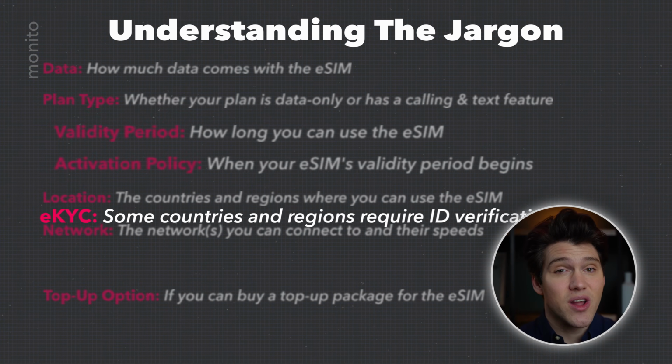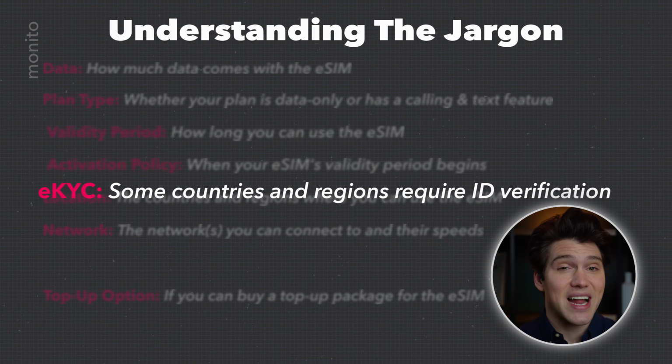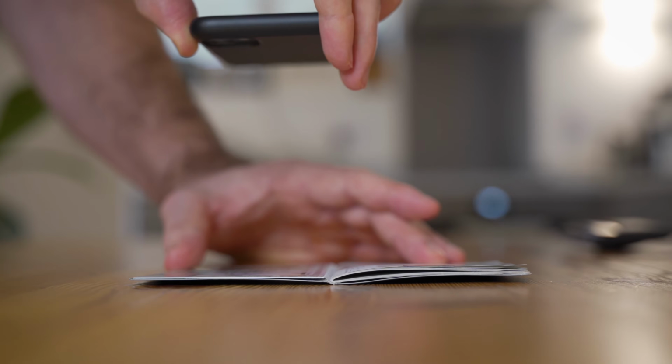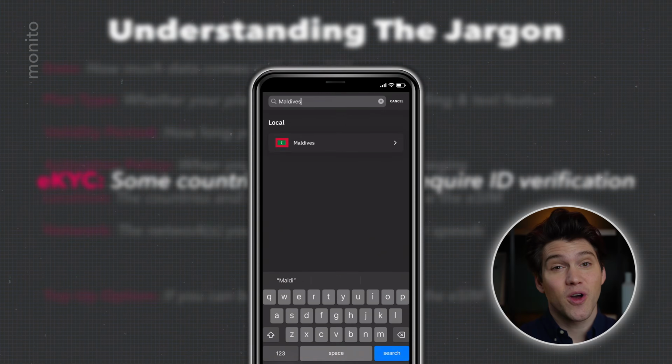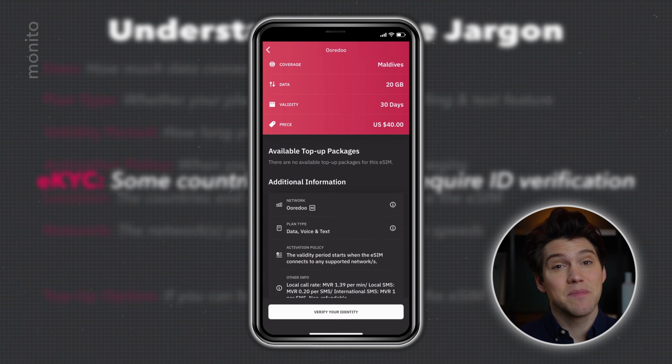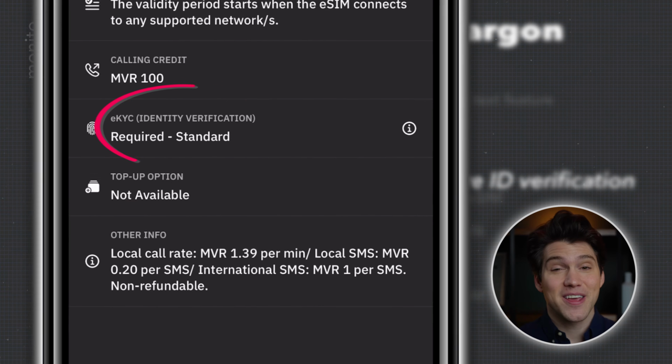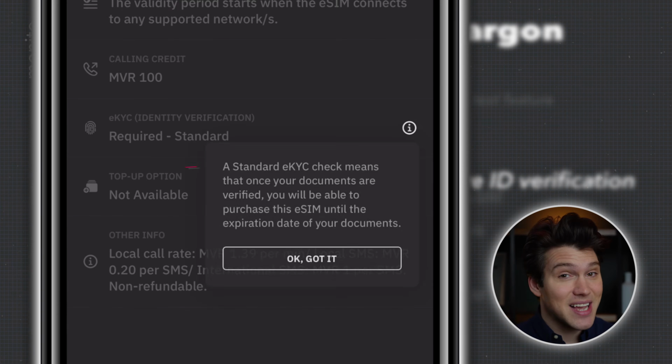EKYC is another one to note. Some countries and regions actually require you to submit and verify travel documents before downloading a data plan. For example, if you're going to the Maldives and you want to buy an eSIM, you'll see under EKYC that it says required. Now, verifying your ID is a piece of cake, except it can take a few days for your documents to be processed.